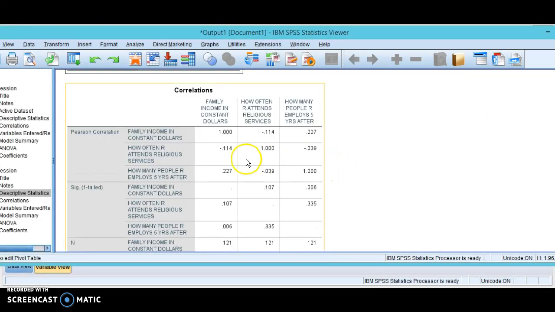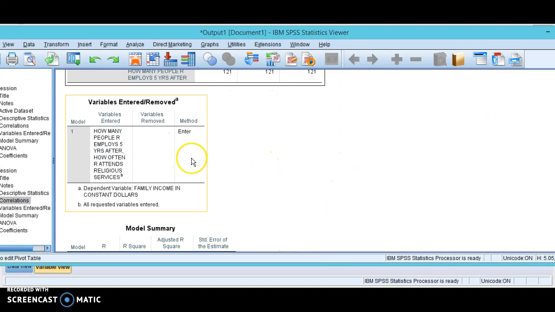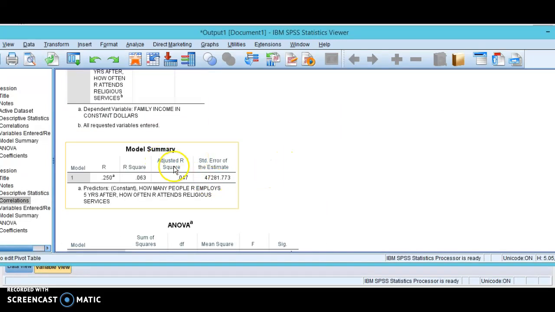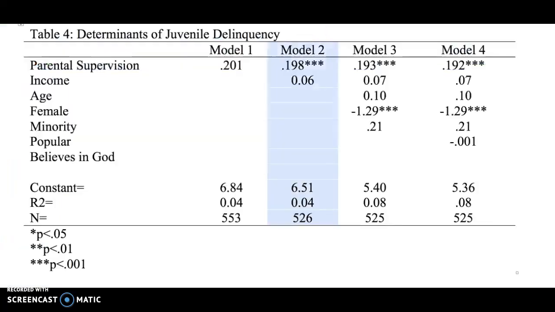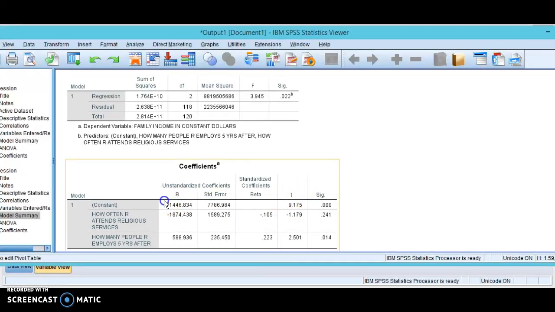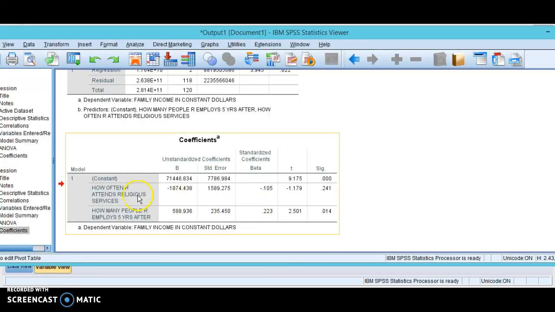And then I scroll down. Here's the correlations, the variables. Here's the model summary. That's my new R² value. It actually increased a little bit, getting a little more explanatory power. So I'd update that right here in the R² value for model 2. And then here's my famous box of coefficients. Now you see I have my first coefficient. It looks like I got a negative coefficient now.